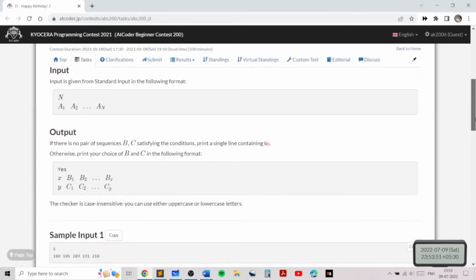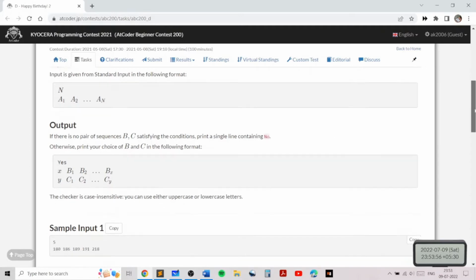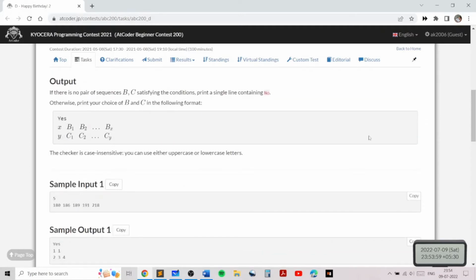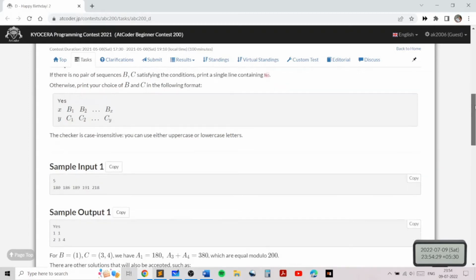So let's look at an example. Let's say that these are the 5 elements in the array A. Then one possible example of a valid pair of subsequences is the number 180 in one subsequence and 189, 191 in another subsequence. And you will realize that if you do 189 plus 191, you get the number 380, which is congruent to 180 modulo 200, and that's why these two sums have the same value mod 200, and that's why we can print this as a solution.